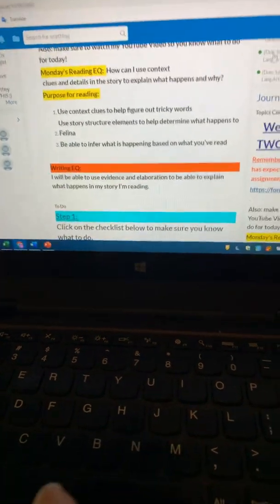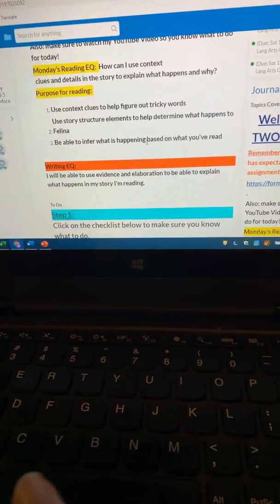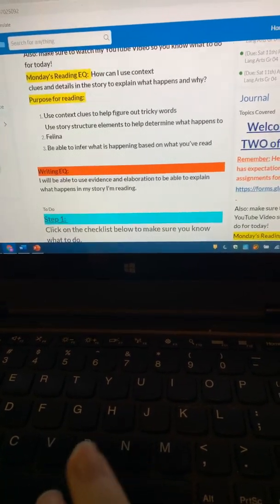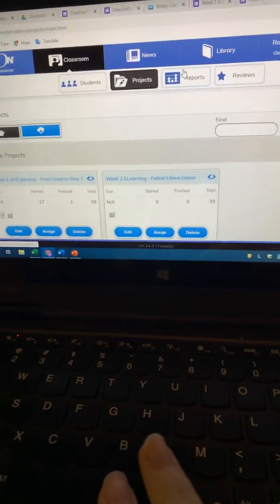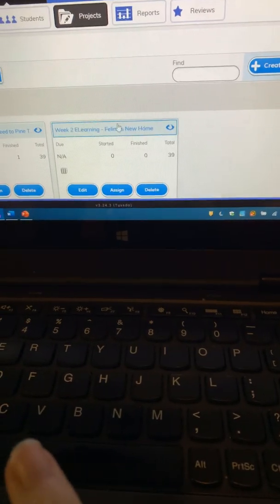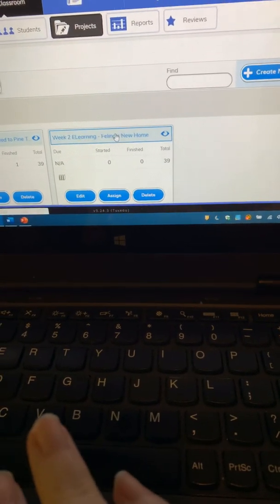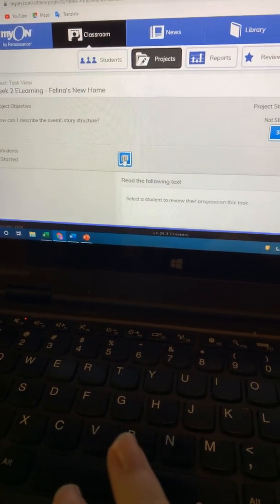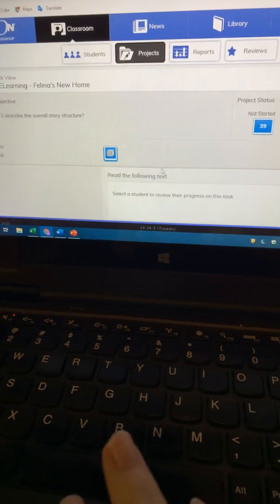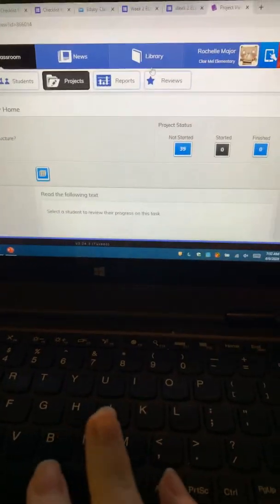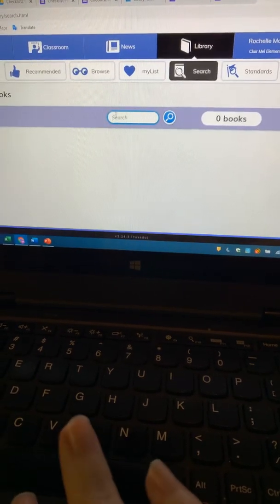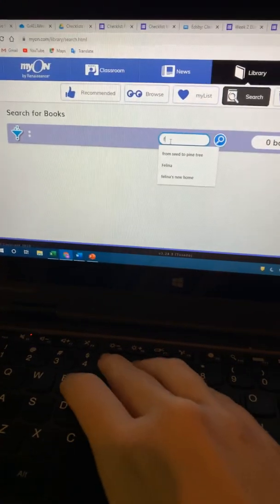So keeping this in mind, you then are only going to be reading to a certain page today in Felina. So I want to show you something. It's going to look a little bit different on my end, but I did make it a project again for you guys if you need it. So I'm going to click on that book. If it loads. Oh, it's not loading, so I'm going to go back, and all I'm going to do is type it in my search bar just like we've been doing. So I'll type in Felina.